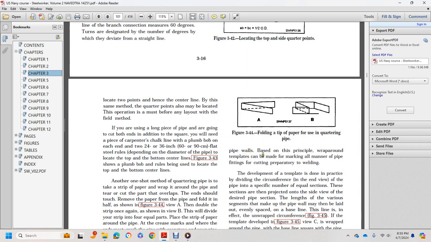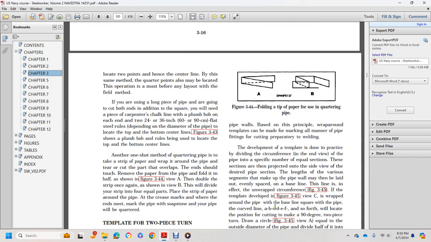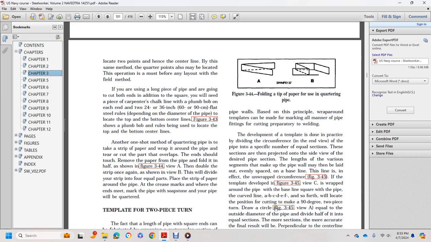Based on the principle of wraparound, templates can be made for marking all manner of pipe fittings for the cut preparatory to welding. Development of the template is done by dividing the circumference at the end view of the pipe into a specific number of equal sections. These sections are projected onto the side of the desired pipe section. The lengths of the various segments that make up the pipe wall may then be laid out evenly spaced. The baseline is in effect the unwrapped circumference. In figure 345, the template is wrapped around the pipe. The baseline squares with the pipe, and the curved line A, B, C, D, E, F locates the position of the cut.